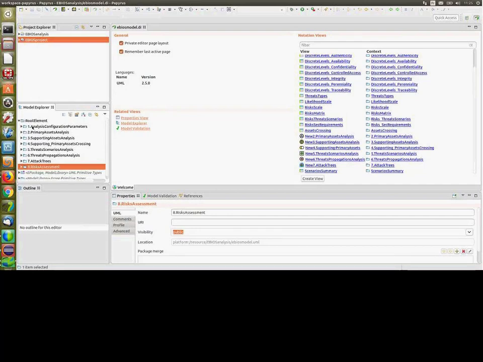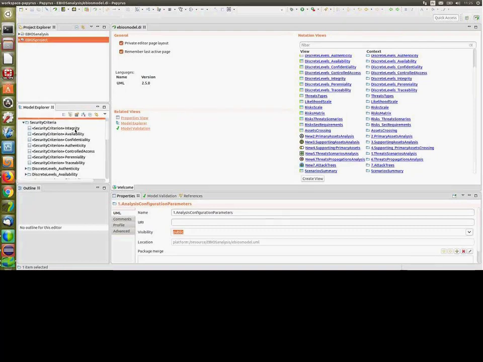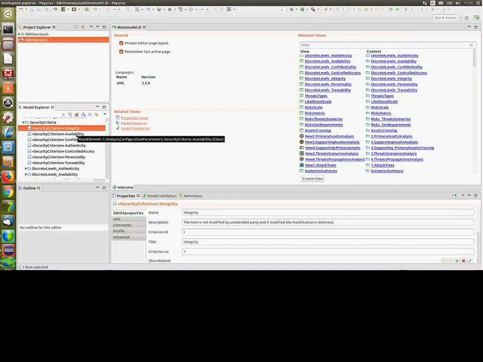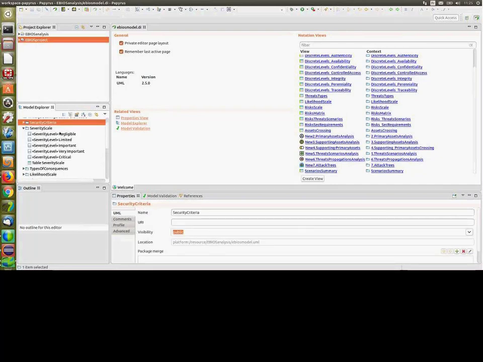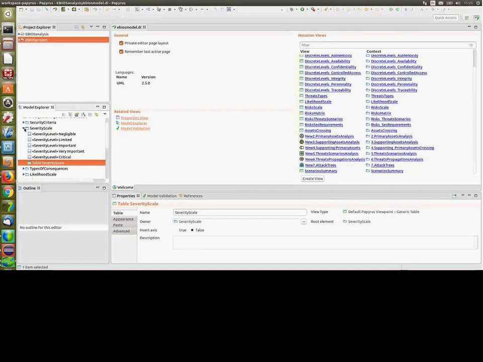So what we have here in this view is the front end of Papyrus for security. There are 8 phases that are supported, as you can see here in the Model Explorer. It starts, for instance, with the configuration of the scales that will be used for the security analysis. Here we can define the security criteria that will be used for the analysis. It means integrity, availability, confidentiality, etc. You can also define a severity scale. This severity scale is used for the evaluation of risk.